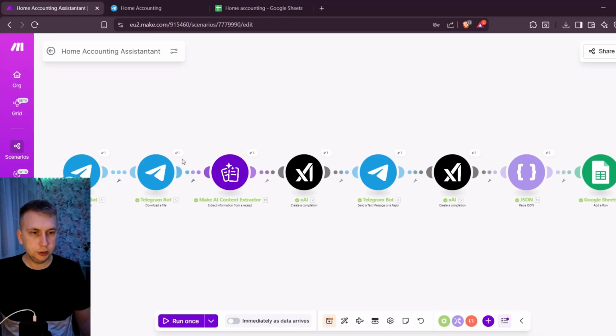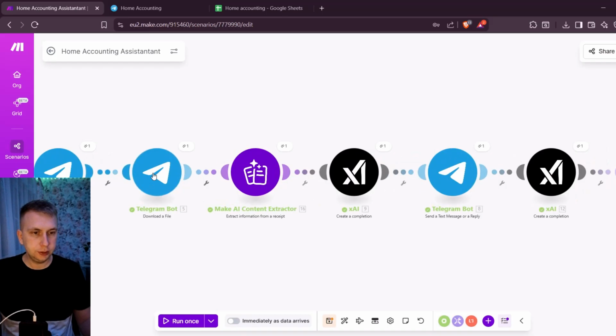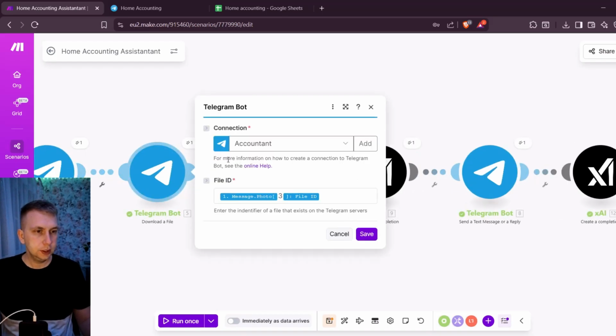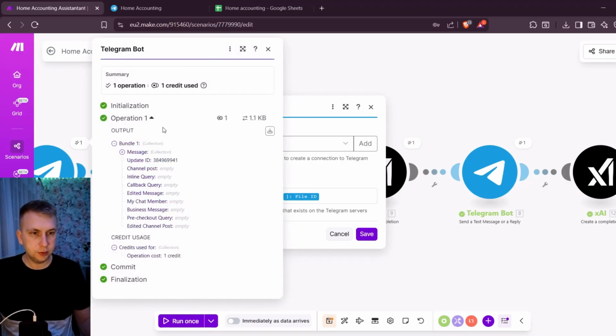Here is a module to download this image from Telegram. It is quite easy, you just have to add this download a file module. Here you have a right connection and here you have a file ID. This number 3 that I added over here is making sure that I'm having a good quality image. And this number 3 I took from this previous module.